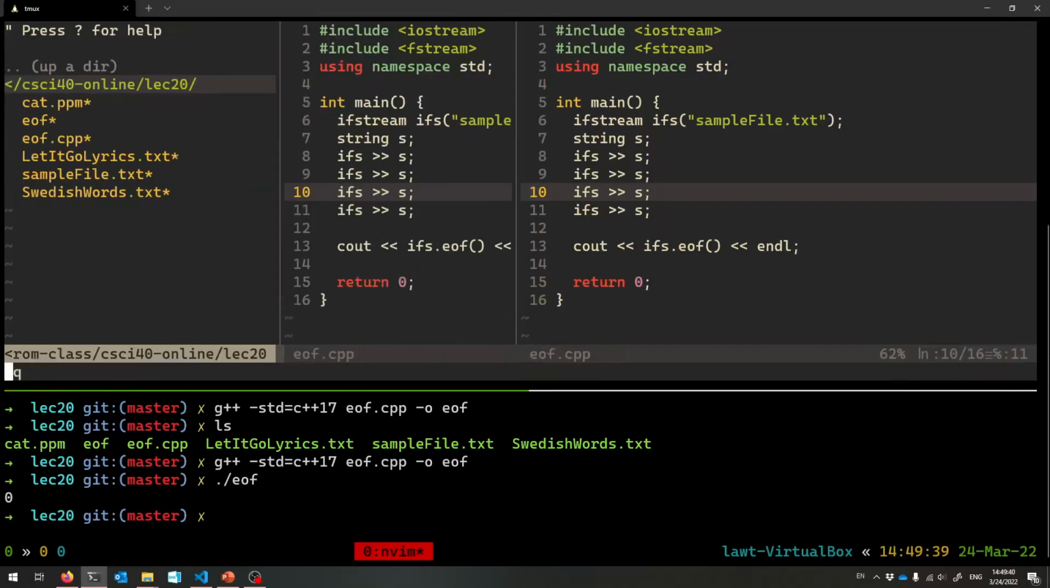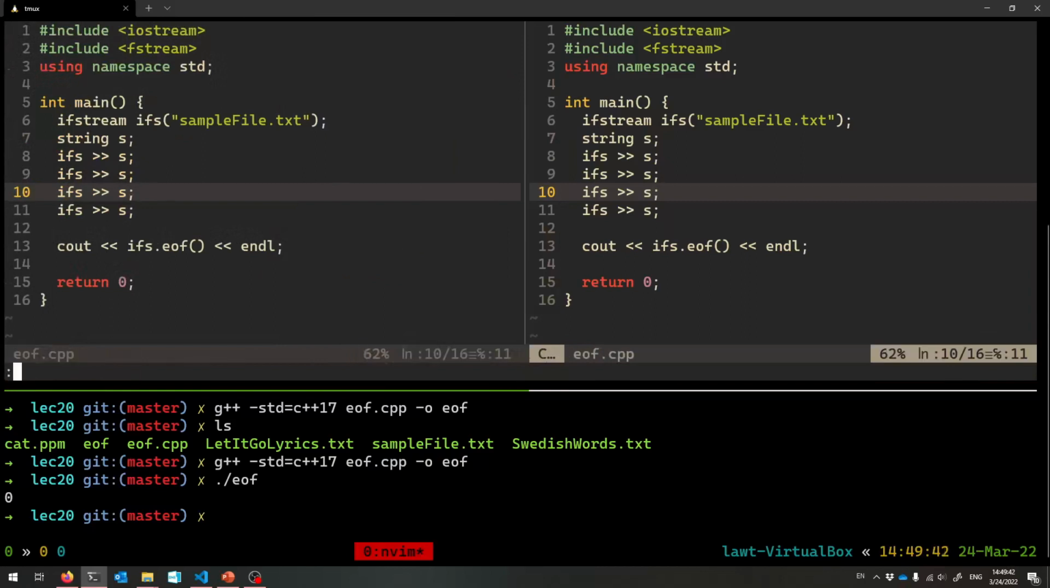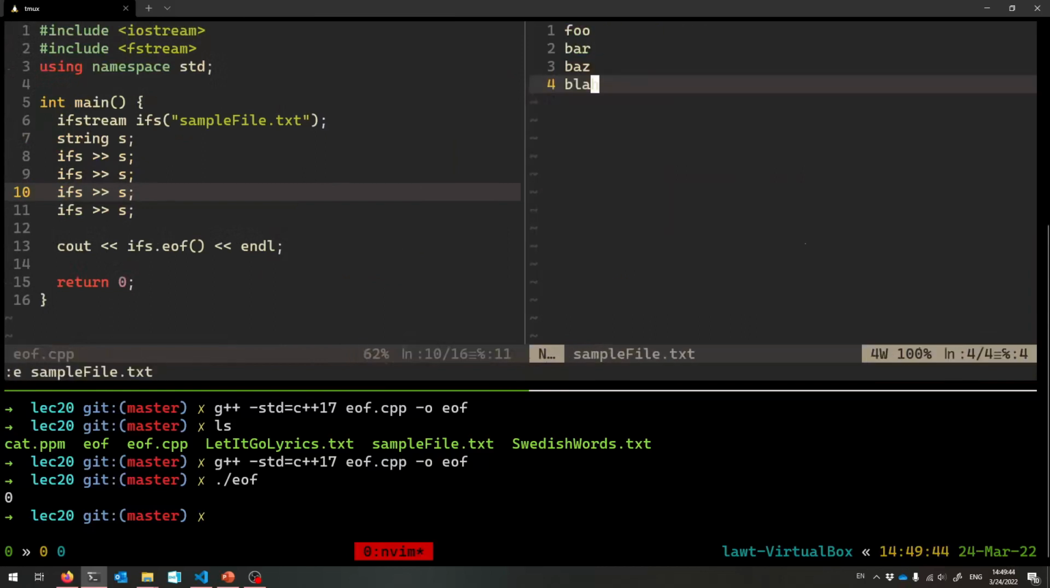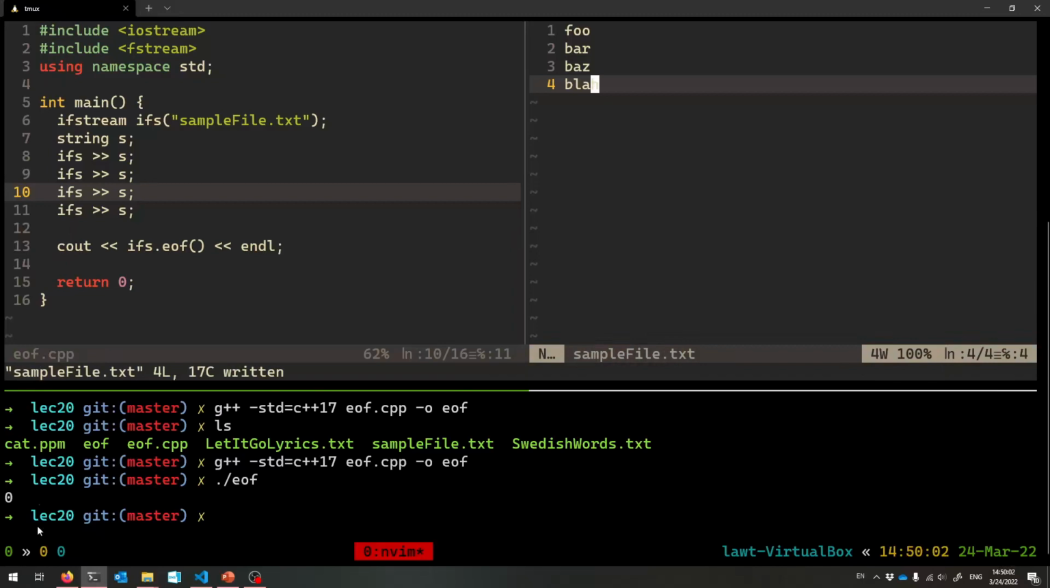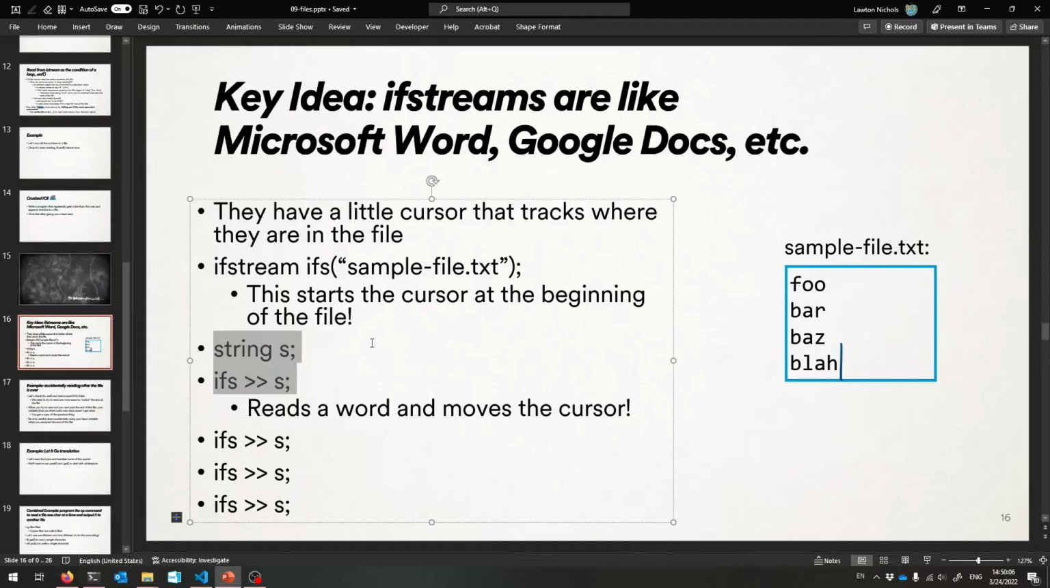It's got 4 words, but the cursor is sitting right there. It hasn't noticed the end of the file. It's right up next to it. It's like there's a special character right here called EOF that it hasn't seen yet. That's what's happening right now. And so EOF is false right now. Crazy. It is false. How dare it be false? But that is what's happening.